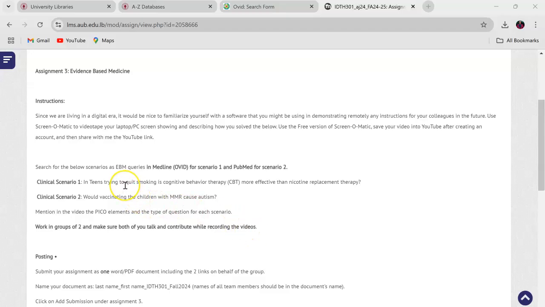When you look at scenario 1, it has to do with a therapy. So it's a therapeutic question trying to compare two therapeutics. While scenario 2, when you look closely at it, is more of an etiological question. Is vaccination with MMR an underlying factor that causes autism?